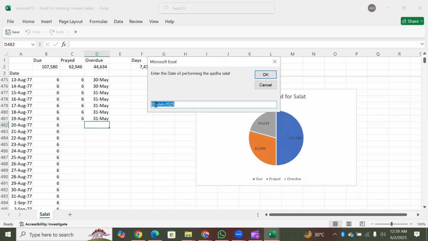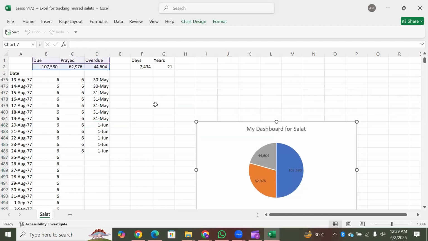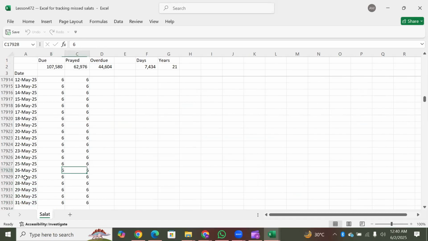On the 1st of June, I prayed 5 days, backlog cleared. Okay, that's right. And how about if you went to a certain date and you want to mention that these prayers were actually not valid, so we have to perform these qada salah.